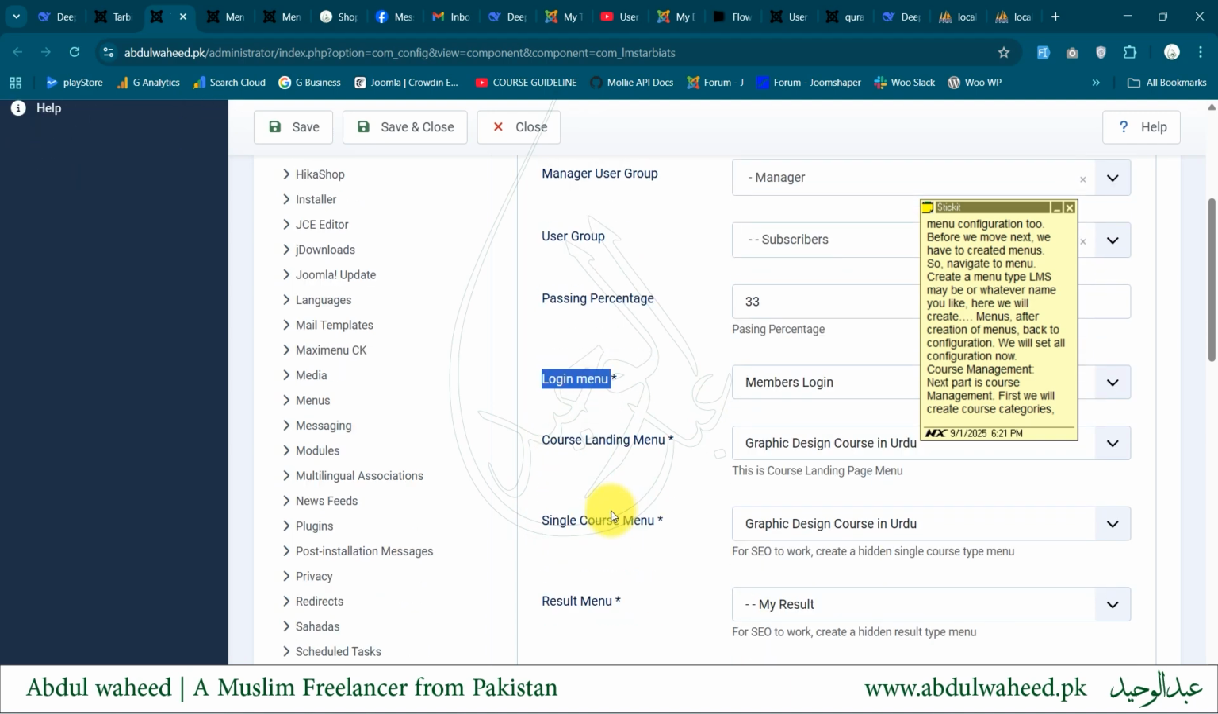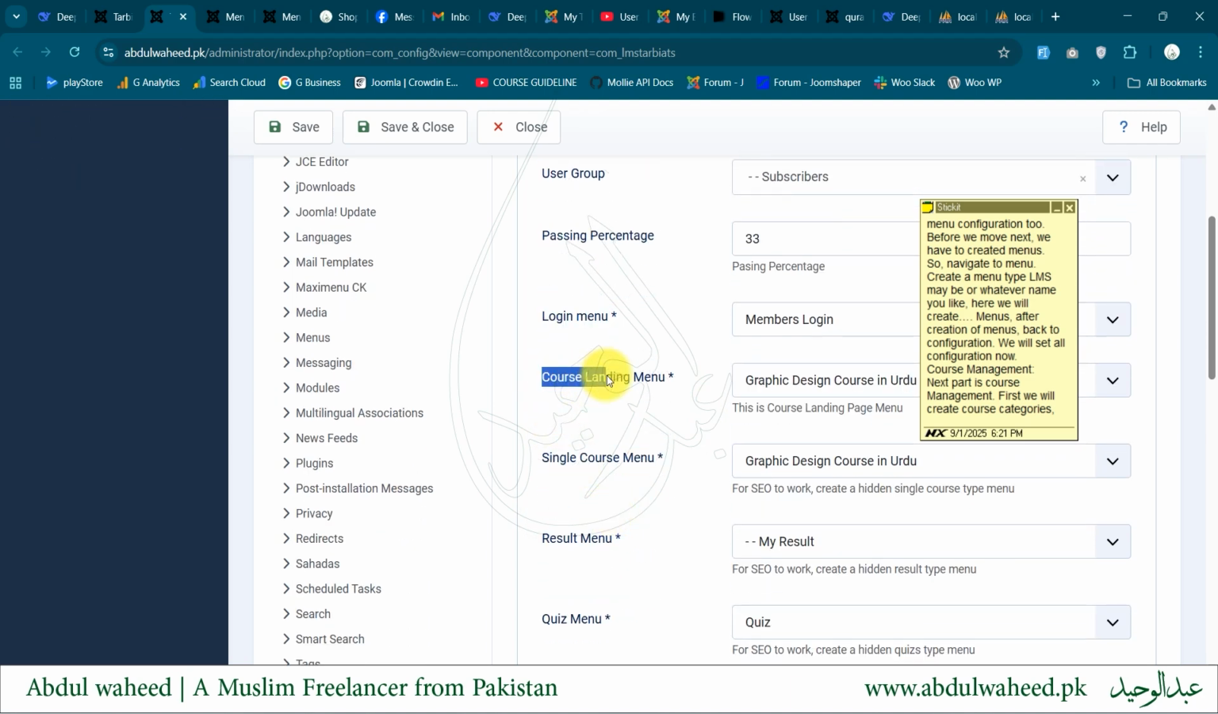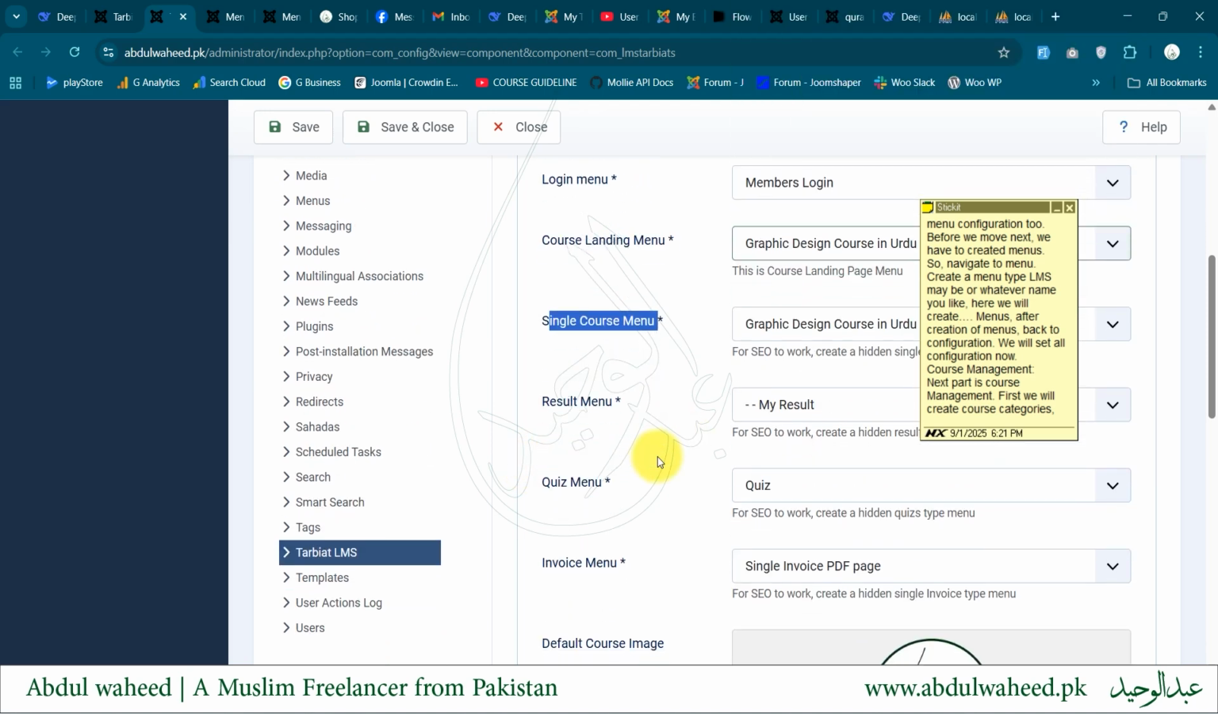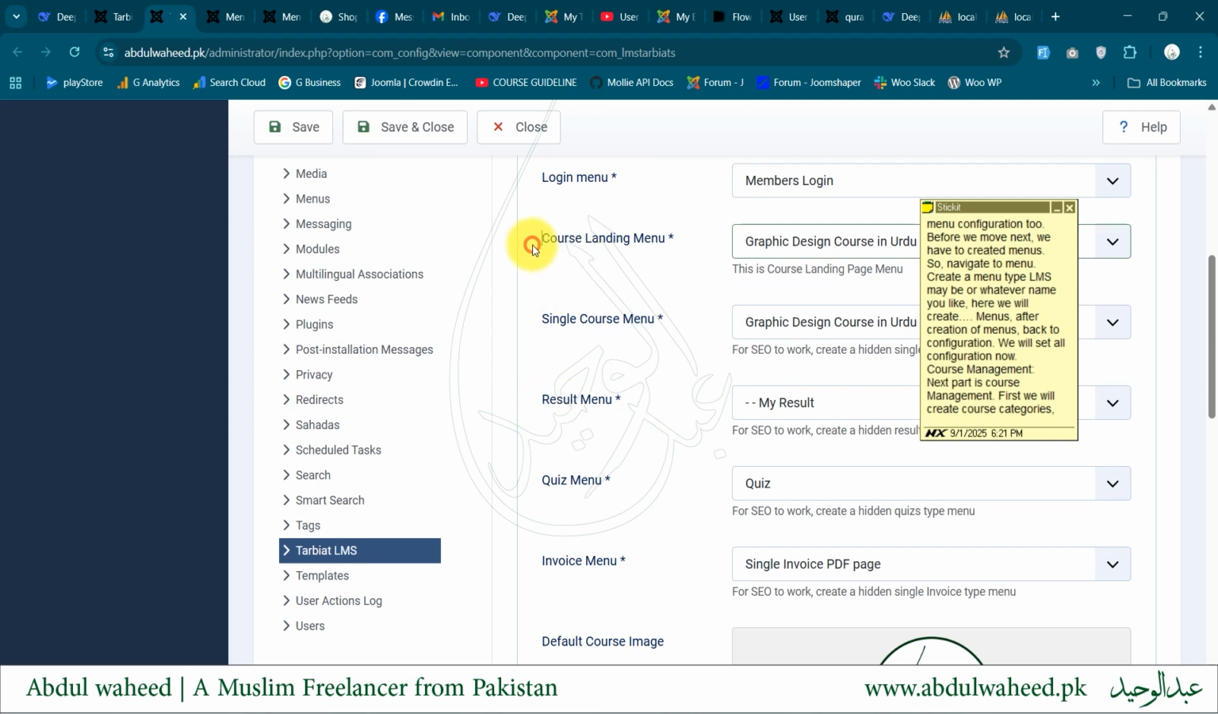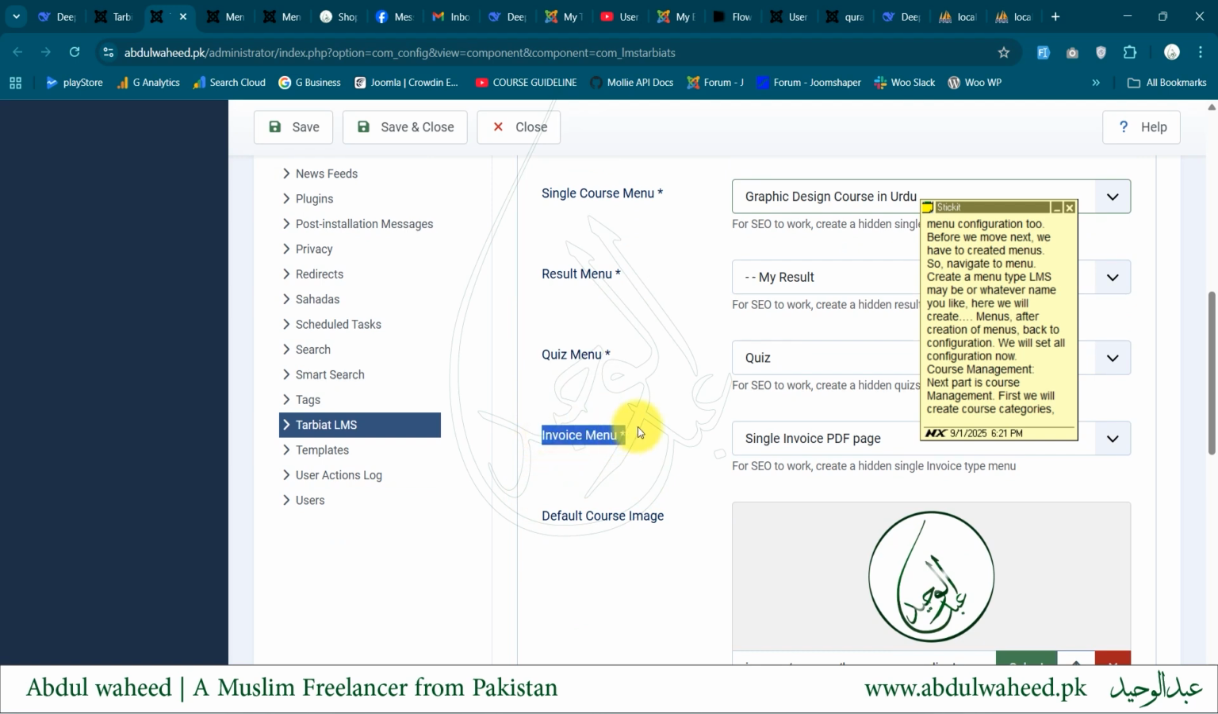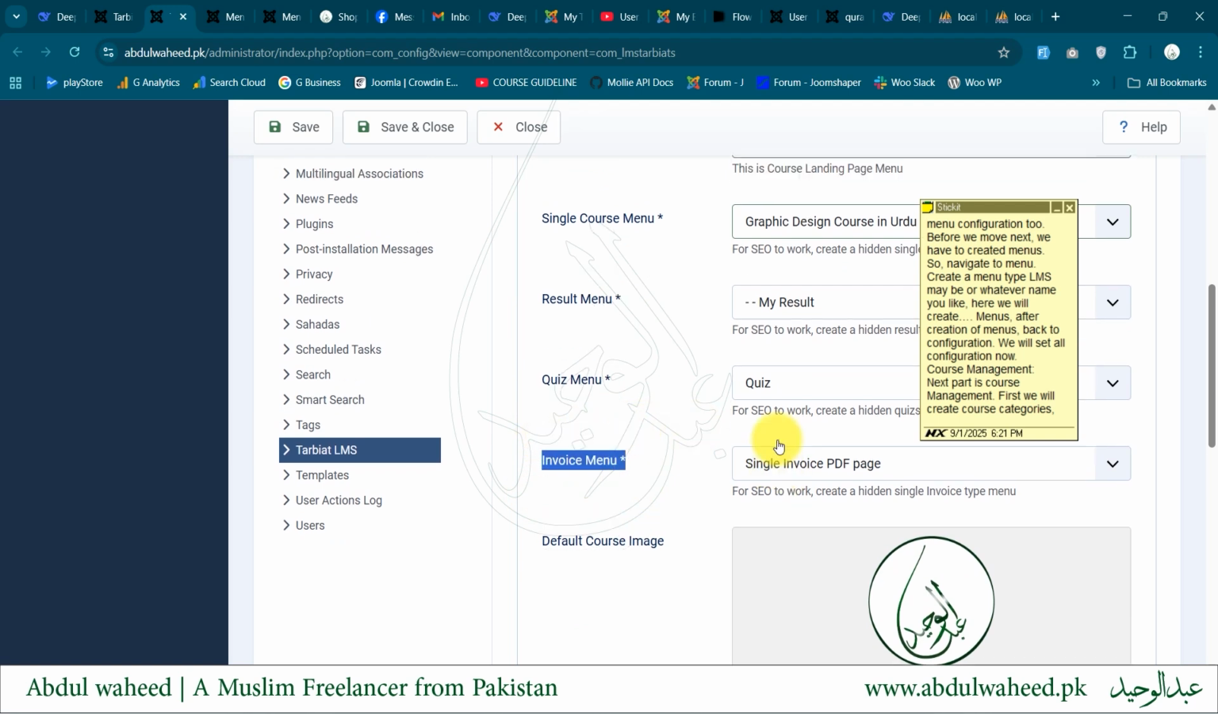Next will be the login menu, the course landing page menu, which will be a single menu, and a single course menu. And we have two types of menus here. One will be showing the course landing page, and the other will be pointing to the course detail page. Next we have a result menu and a quiz menu, invoice menu. I have set all the menus respectively.